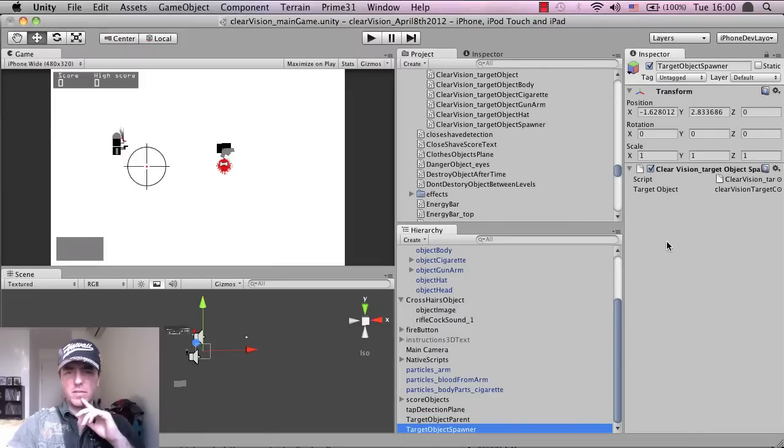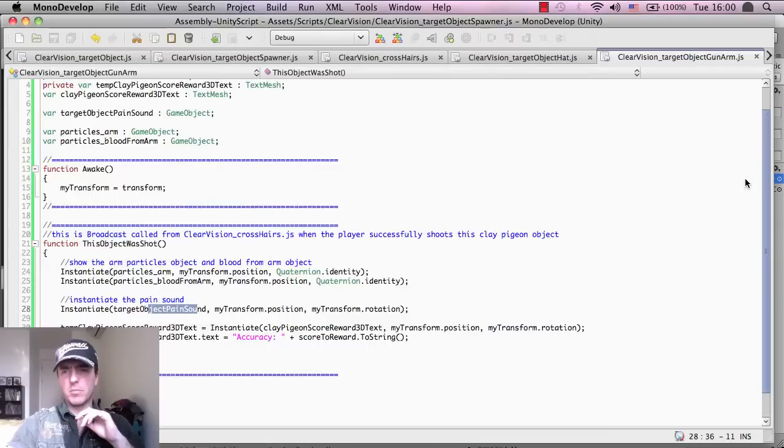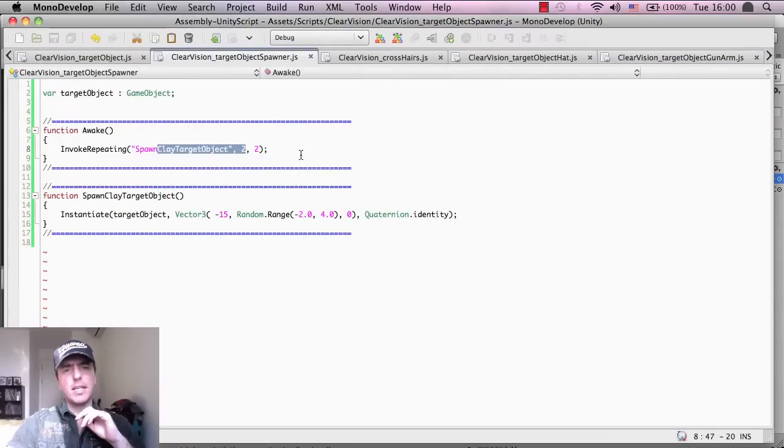This basically, all of this does is it spawns the objects over time. Now this one will have to get faster and faster. What this does is this is just a single script that spawns one of the target objects, and this is the target object here, and we assign that inside of the editor. We just drag it over.